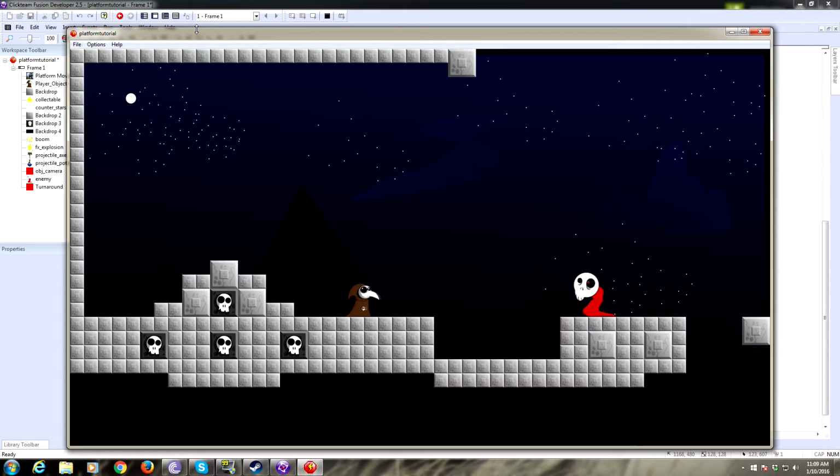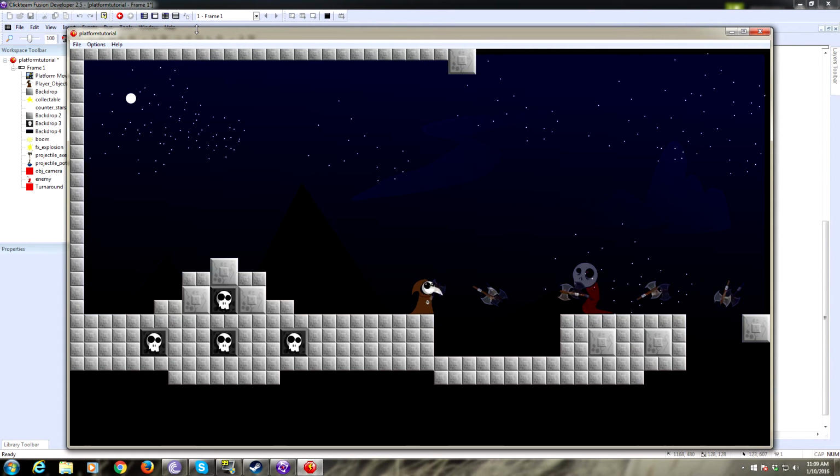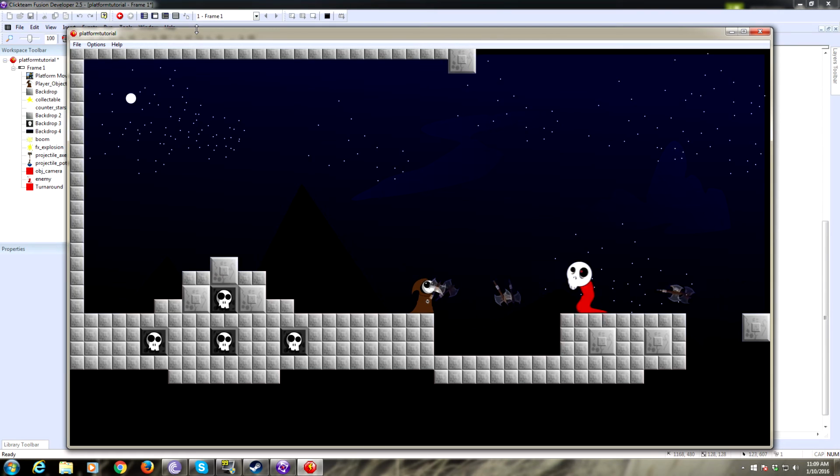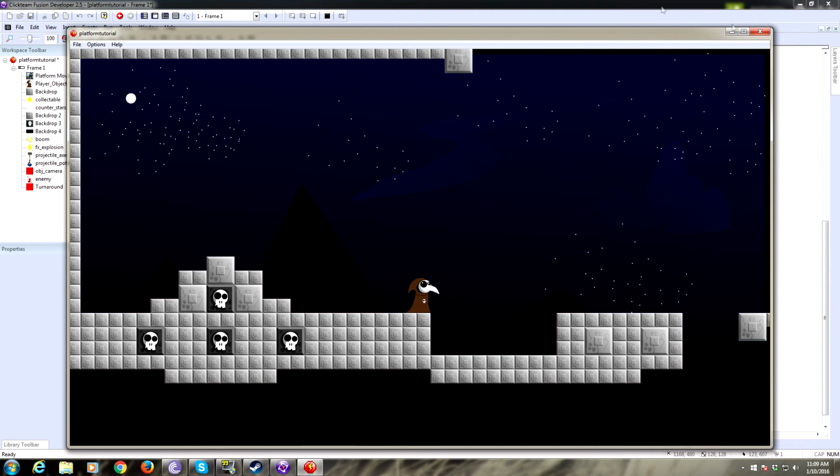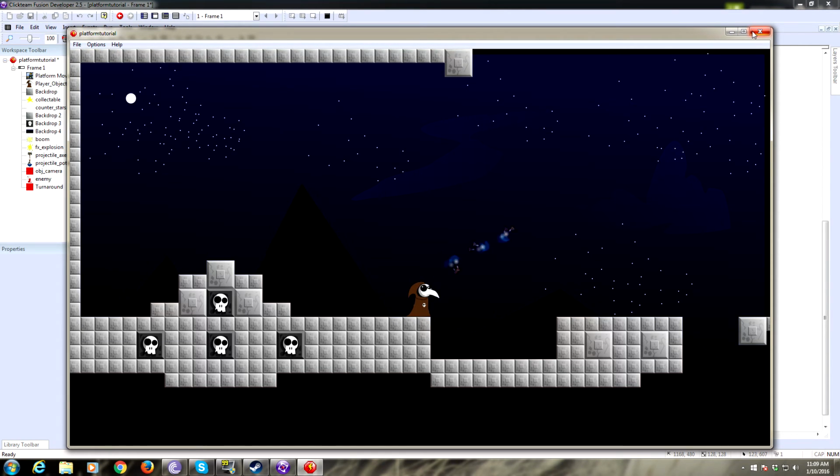Boom. All right, so he's flashing. So you know he can, and also watch, it should go through him. See, they go through him because he can't be struck when he's invincible. So, and he should blow up here in a second. There, we got him.